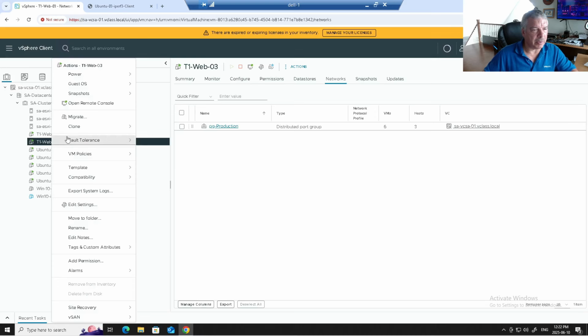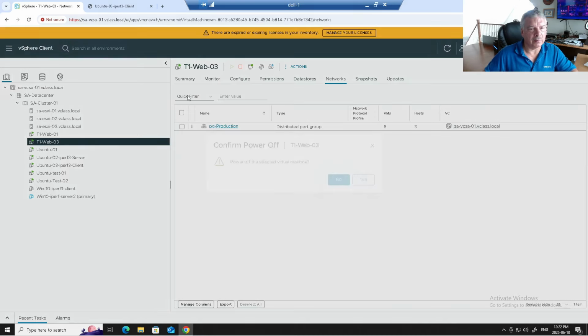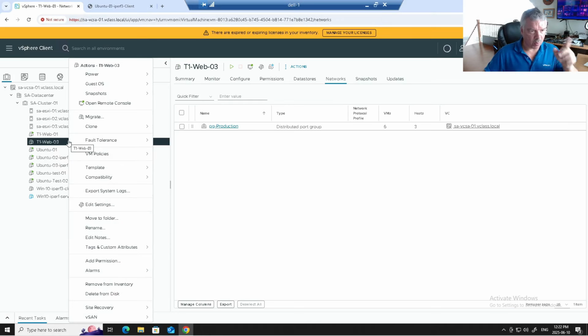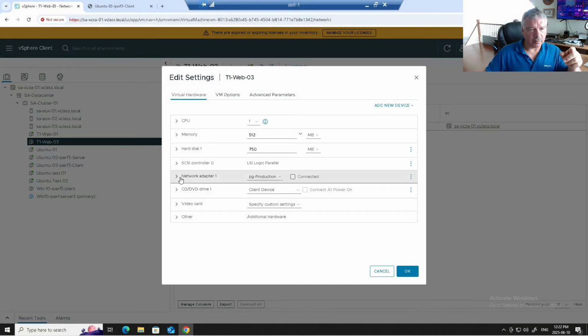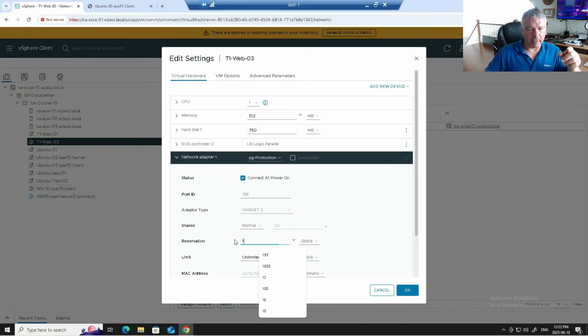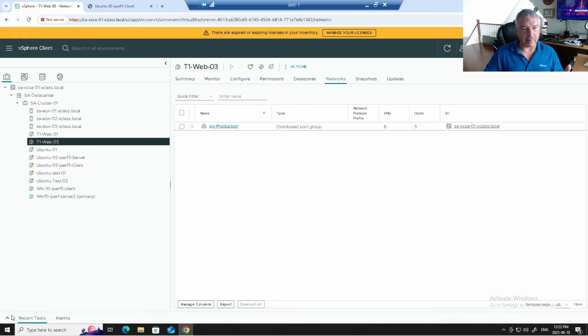Let's power off Web 3. Again, I should be shutting it down, not just powering off. This is my lab environment, I don't care. So Web 1's got 3 gig. Let's go to edit settings here. Let's go to Web 3. I gave it 1 gig. I'm going to give it 5 gig reservation. That's obviously higher than what I've specified. So I'll say okay, it let me do it.